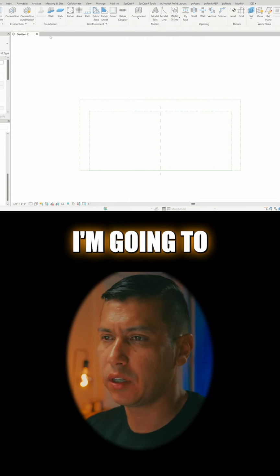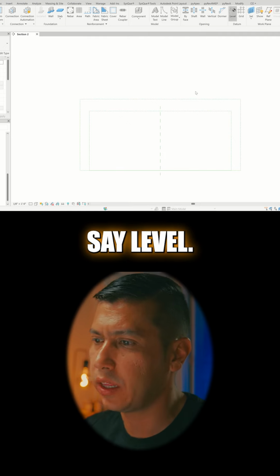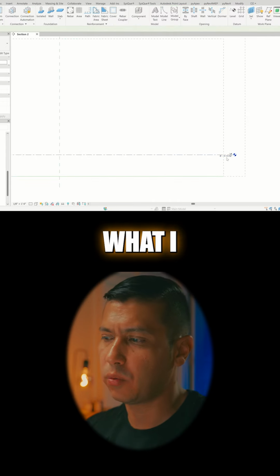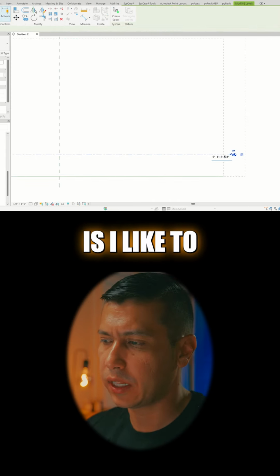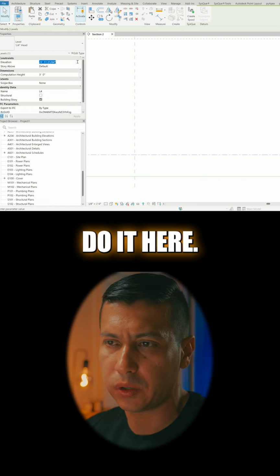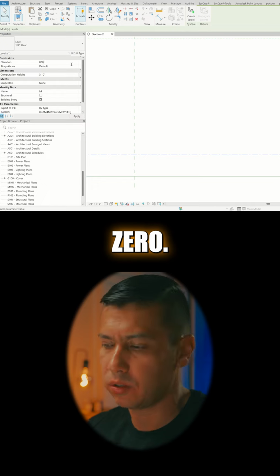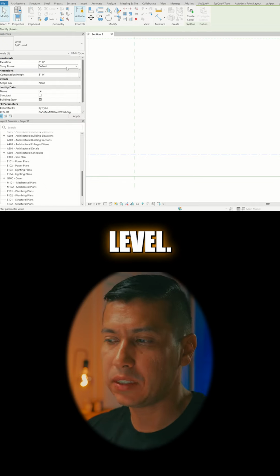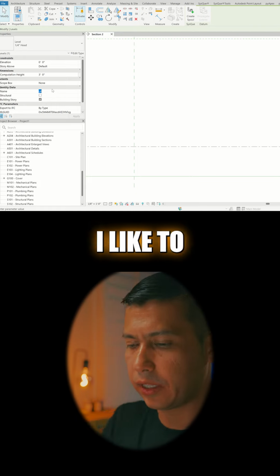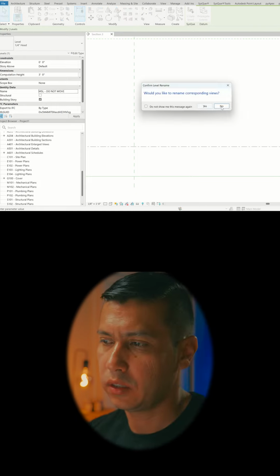And then I'm going to go to structure, and then I'm going to say level, and I'm going to set my own level. What I typically like to do is set my levels either here or here. So I typically like to set my level as 0, 0. That means mean sea level, and the name of the level, I like to call it MSL, do not move. I'm going to select no.